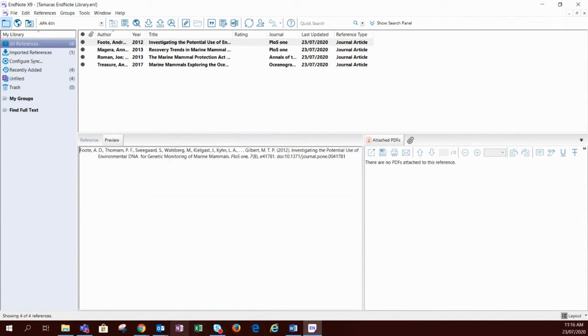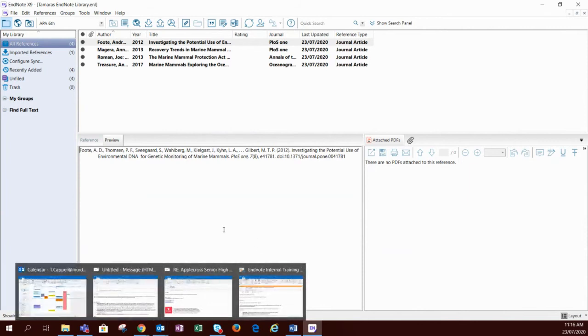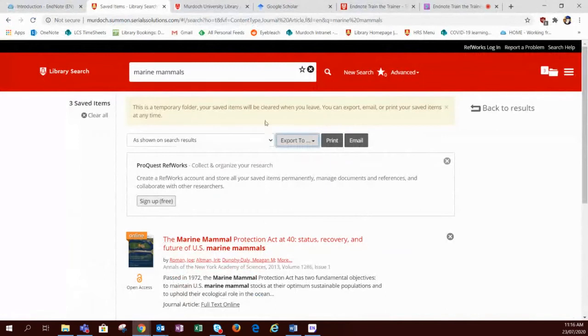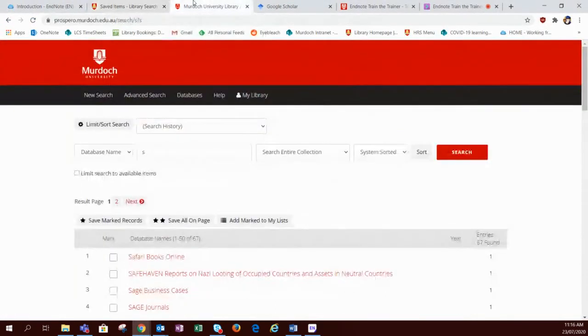I'm now going to have a little look at how to directly import through a database. So the library has lots of databases, and a lot of them will export directly into EndNote, but not all of them.